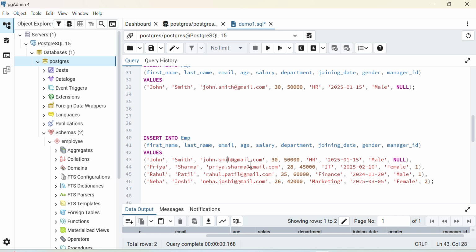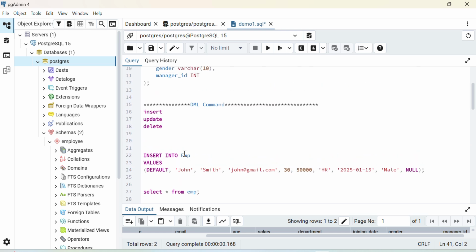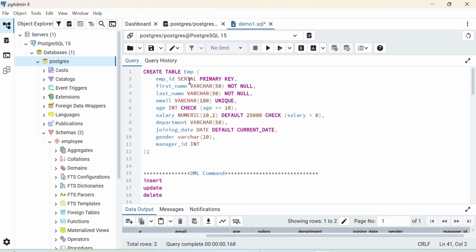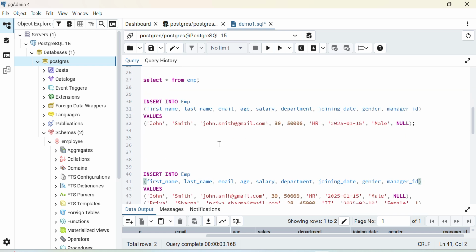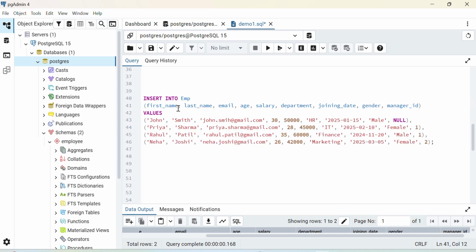You will again say insert into table name. Again, you will give the attribute names in sequence. I just want to tell you students, anywhere we have not included employee ID, if you remember. Why? Because employee ID is serial, so we don't give the data. Okay, it's auto-generated. That is why, which attributes are we going to give? We are going to give first name, last name, email, age, everything other than our employee ID. Okay, and let us now try to run this.